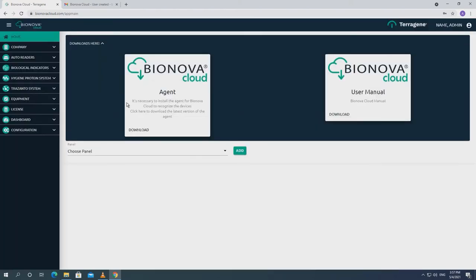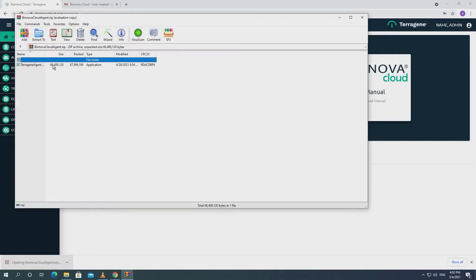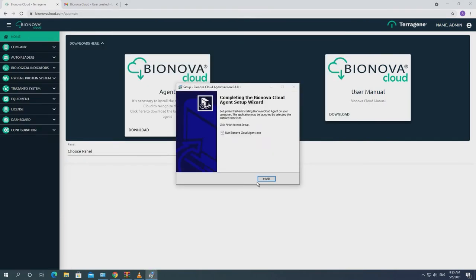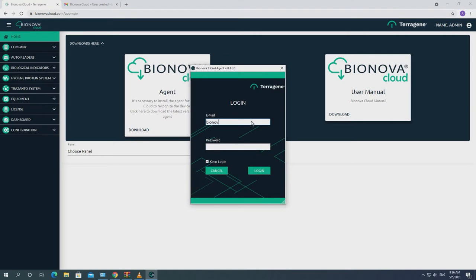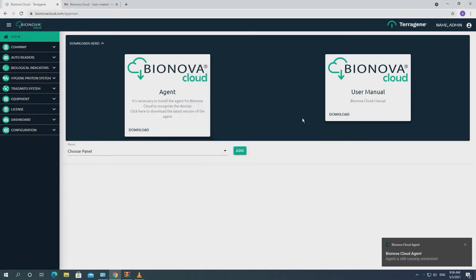Download the Bionova Cloud Agent from the home page. Bionova Cloud Agent is necessary for the software to recognize and communicate with Terragene devices. Open the downloaded file to run the installer and follow the instructions. Once installed, launch the agent and log in with the same Bionova Cloud credentials. After that, the agent will always run in the background.